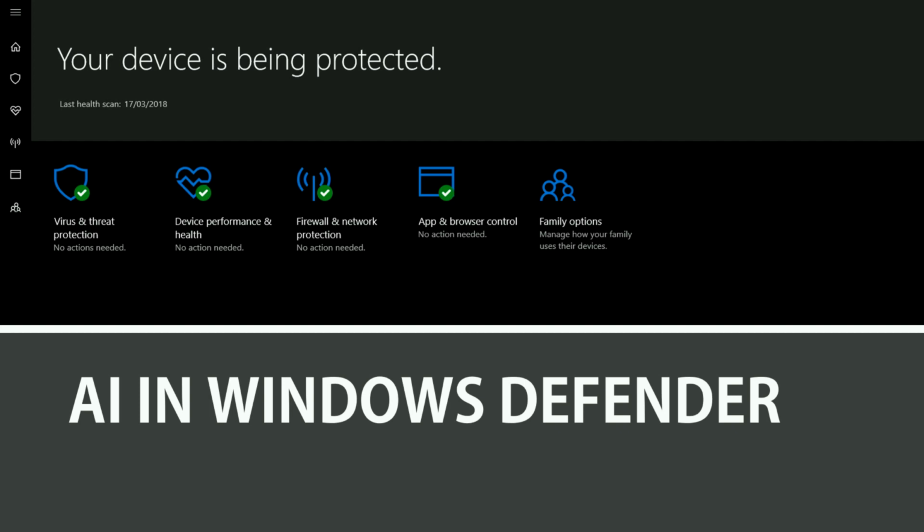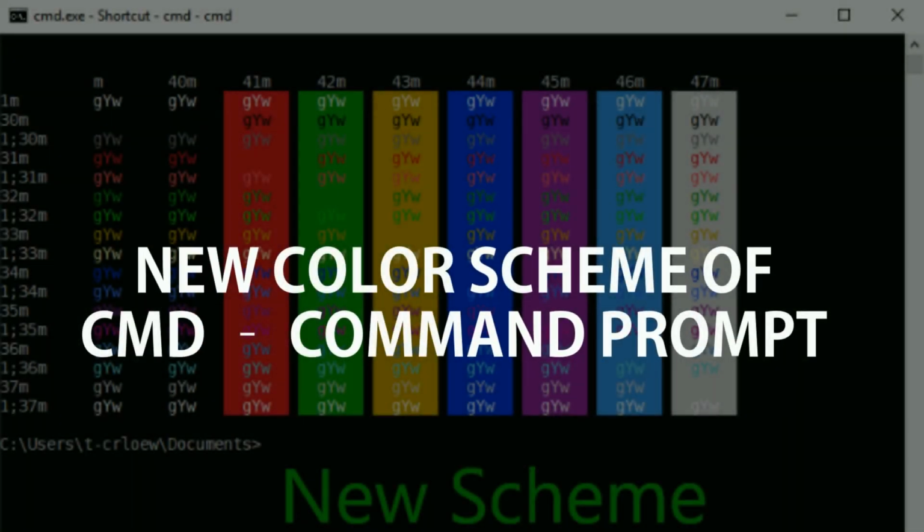See a roundup of the best antivirus to make sure your computers are protected. That will be available on the Microsoft website. So there will be AI, artificial intelligence, in Windows Defender, which will automatically detect malware before it spreads in the computer.